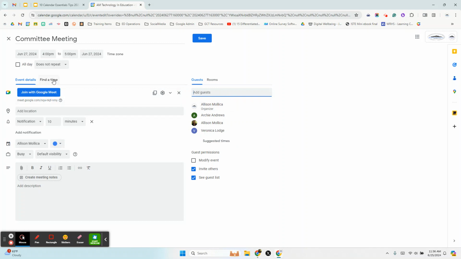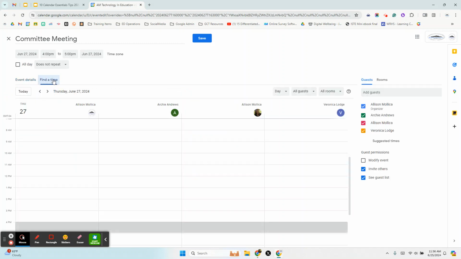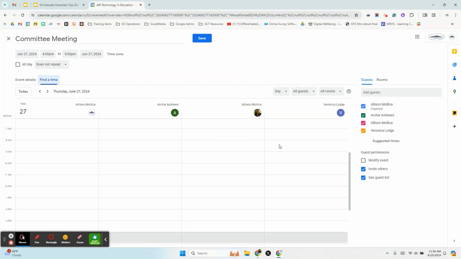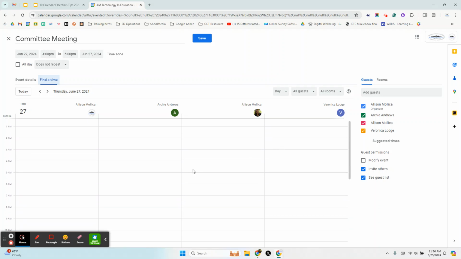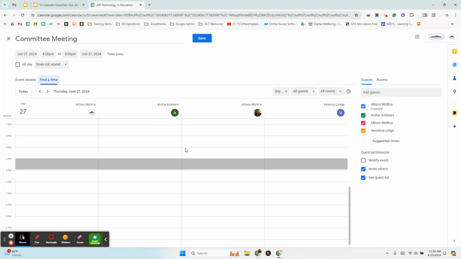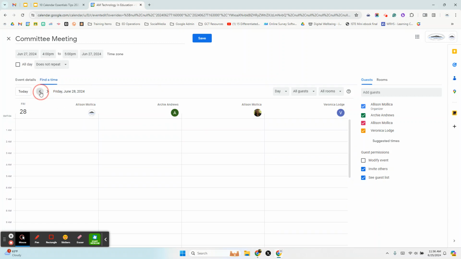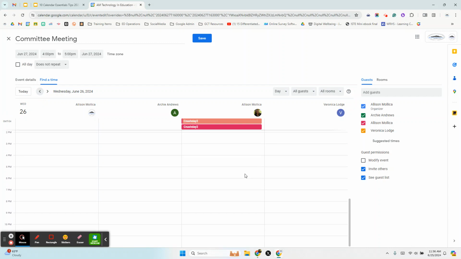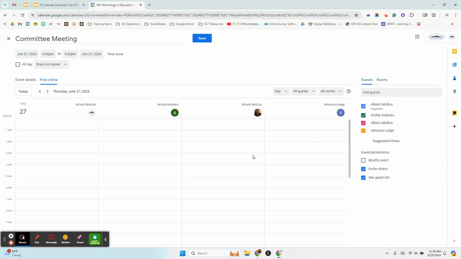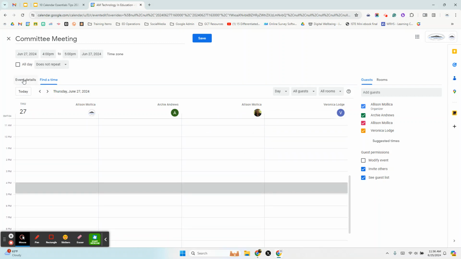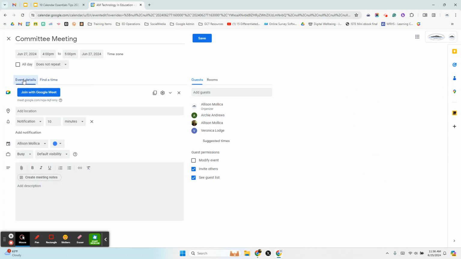And then finding a time, you would click on find a time, and this would tell you whether or not those people are available, if their calendars are shared. And it looks pretty good for those days for those people. Wednesday, this person's got an all day event. So you're going to want to pick this day. All right, Thursday, everyone's wide open. Click back to event details.